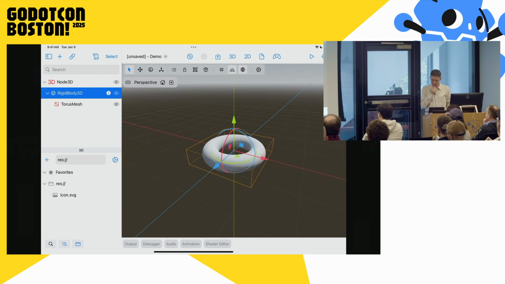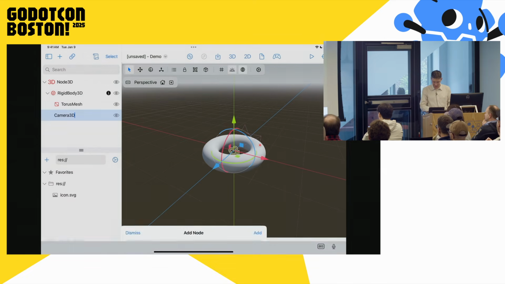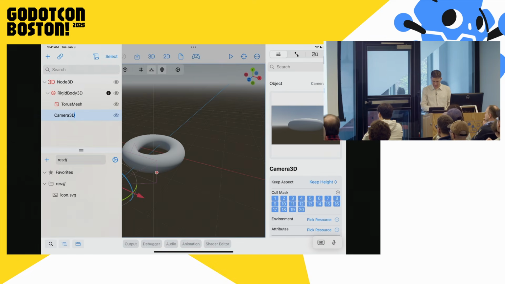So what else was I going to show about this little guy? All right. For this to actually run on a scene, we also need a camera. So let me add a camera here, and let me drag the camera out so you can see it. Now we're going to go to the inspector. And okay, you can see the donut.